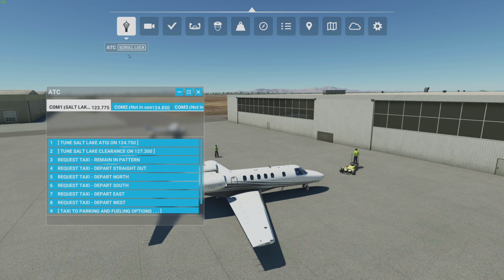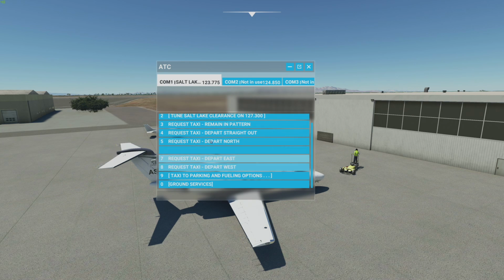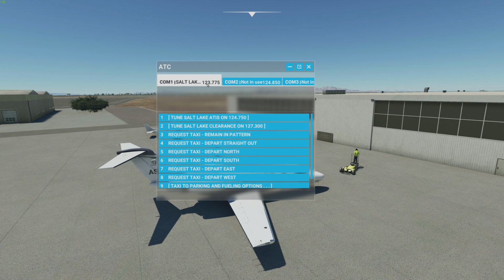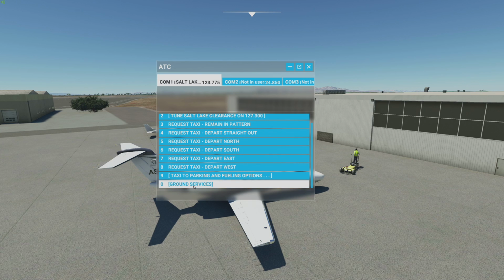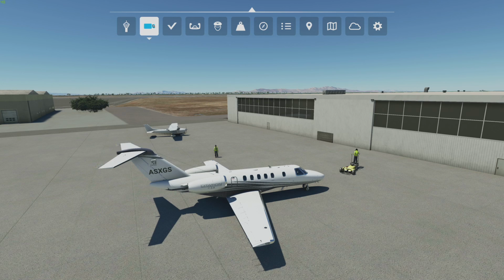The first one being air traffic control. So you can see here, if we wanted to use the built-in air traffic control system within Microsoft Flight Simulator, we could. You can choose what the different comm radios are set to, which frequency, and talk to all of the different ATCs to request different things. So here we've got Salt Lake Ground on 123.775 tuned, and if we wanted to request anything on here, we could just click on these. We can also go to the ground services page, and we can request pushback and fuel supply on here as well. So that's the first menu, nice and simple. Not something that I'll admit that I've used too much, but it's quite a useful thing if you do use that inbuilt ATC.